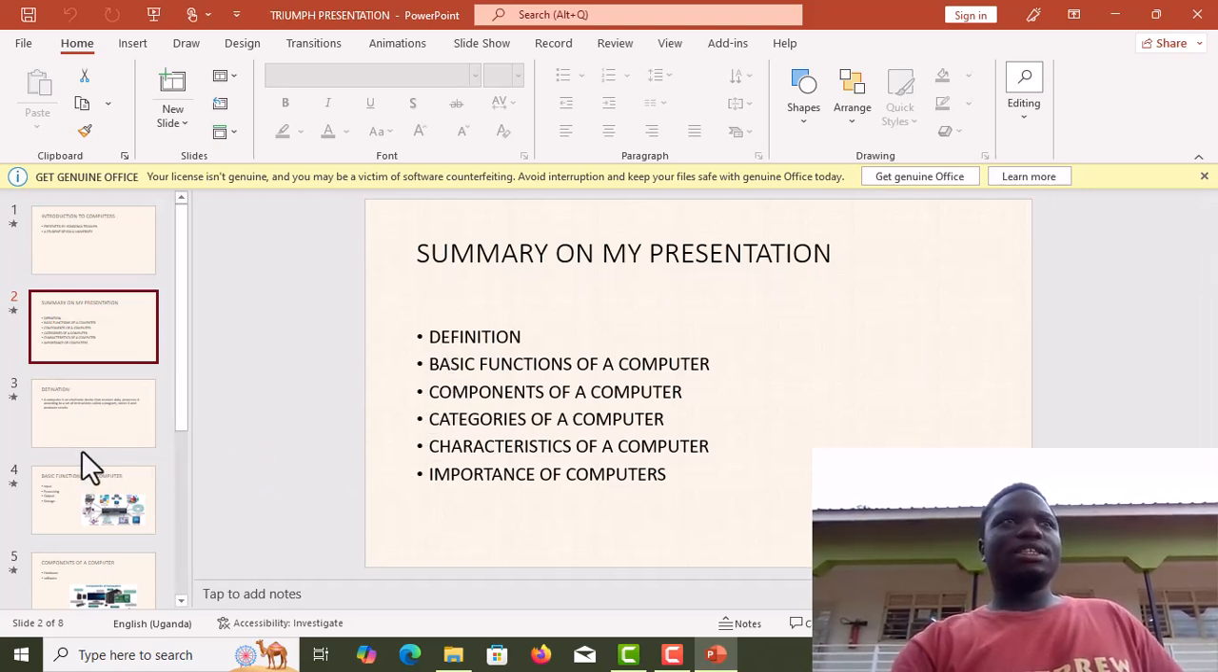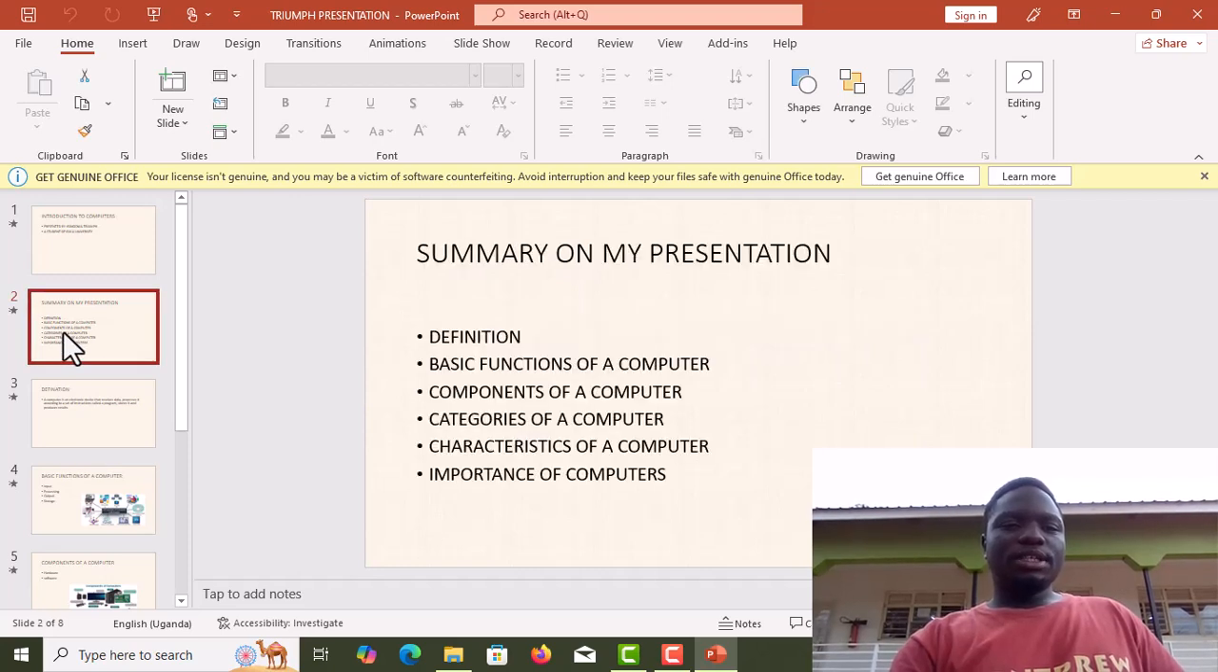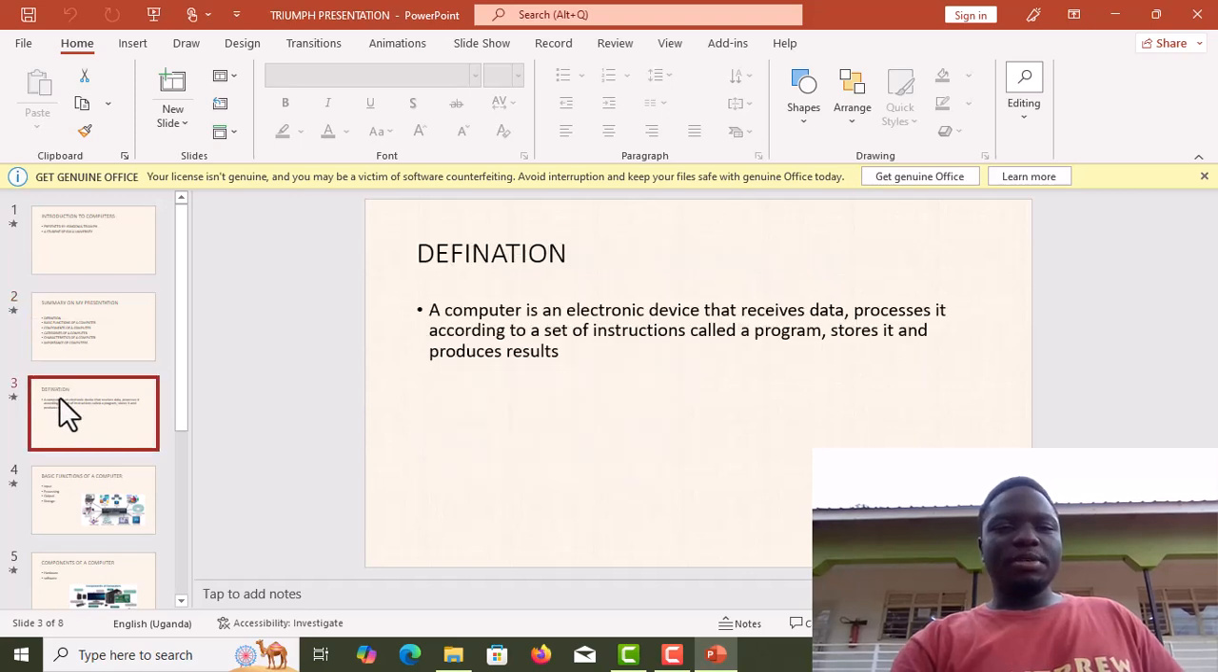So that is the second slide. It is very important, so you should take care of it. Then we have this one on the right, on the third slide. You see we started with definition. So on the third slide it will be a definition of what you are going to talk about. Maybe you are going to talk about a computer. Say a computer is an electronic device that receives data, processes it according to a set of instructions called a program, stores it, and produces results.